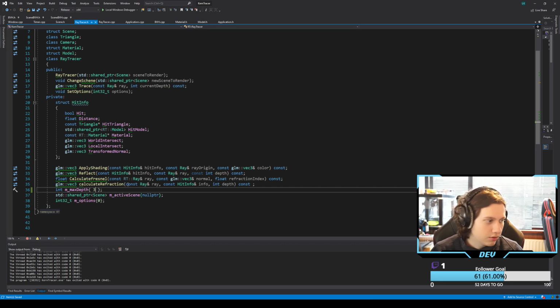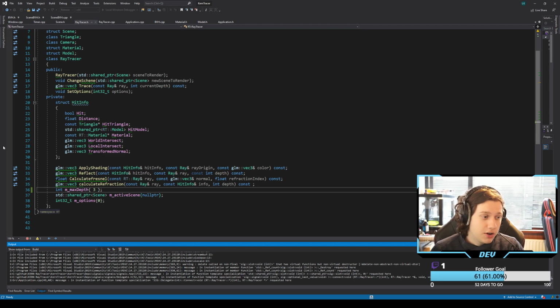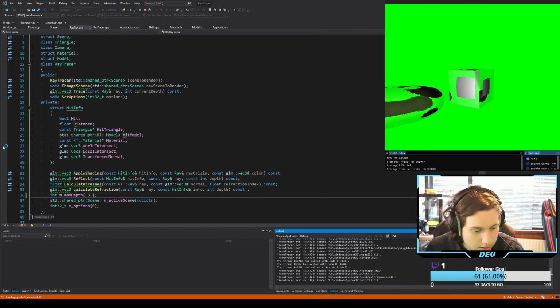Right, let's change this spec to 3, so it actually runs decently. And while this is rendering, I am going to be right back.